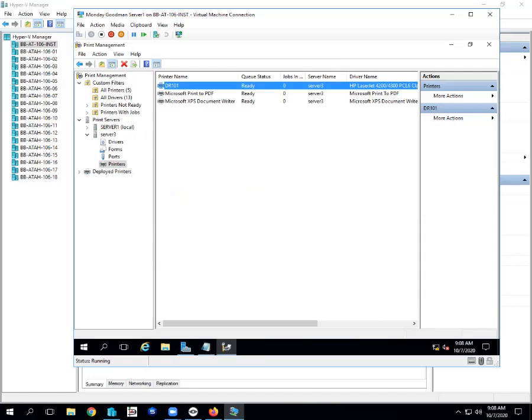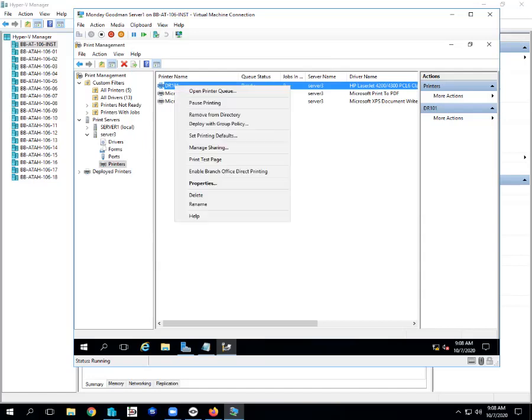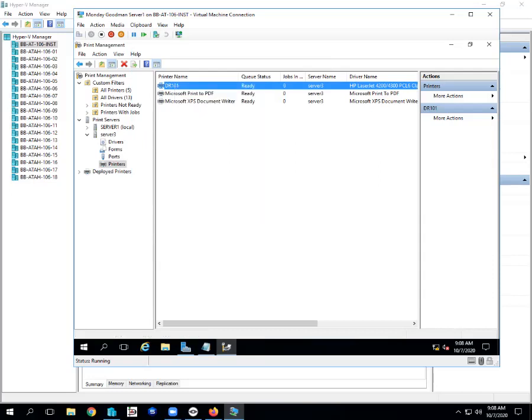Let's do the next real simple thing and really cool thing that I like about print management and the new group policy stuff. You can deploy a printer out really easily, a couple of different ways. One of them is through group policy through this tool. Simply right-click the shared printer that you just created and click on deploy with group policy. Does everybody see that? I'm going to go and click deploy with group policy.